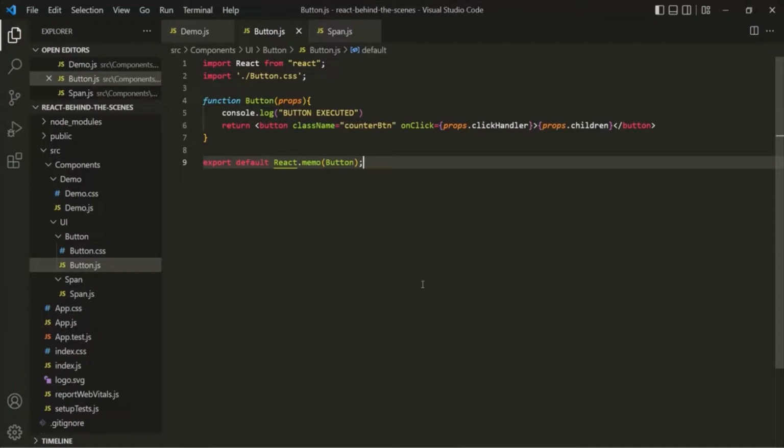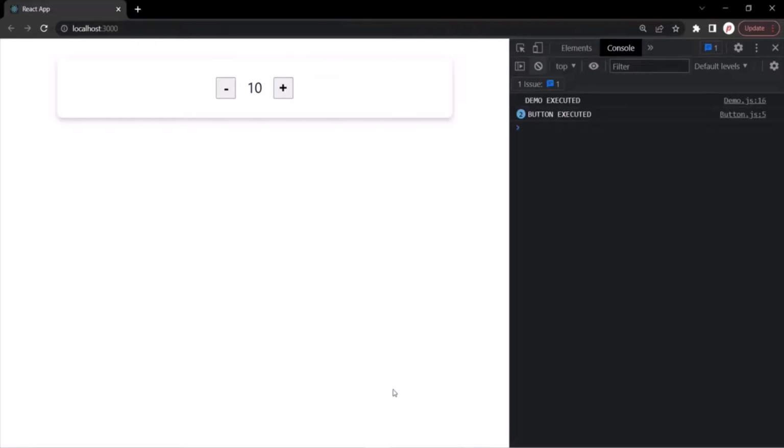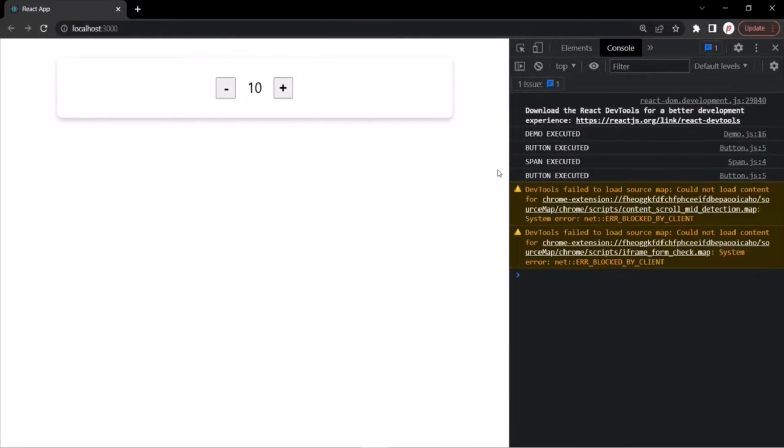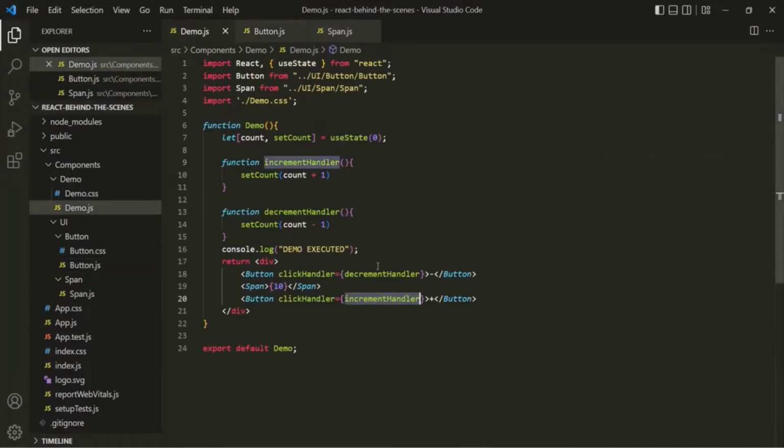Let's save the changes here. Let's go to the web page. Let me clear the console. Let me refresh the page. So initially, for the first time, the demo component was executed. The button component got executed. The span component got executed. And then this button component got executed. So this button component has been executed twice because in this demo component, we are using this button component twice.